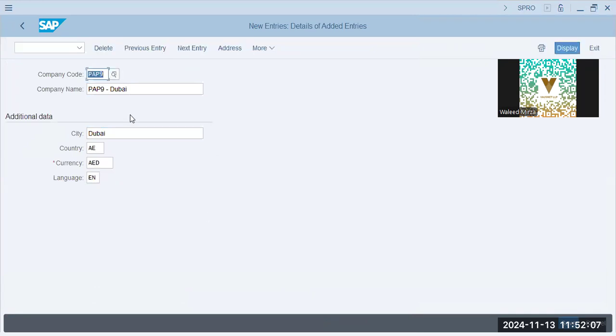Now, mother company is located in London. One of its subsidiaries is in Dubai, which is AP9. Okay.